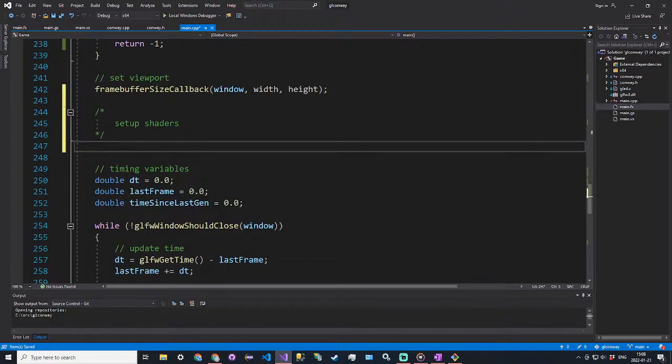So we'll start by generating our shader program, GLuint shaderProgram, and this will just be the method that we called.